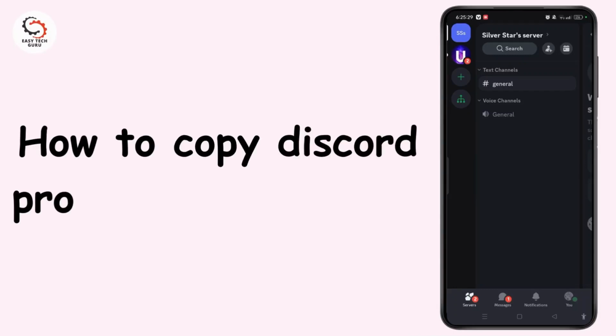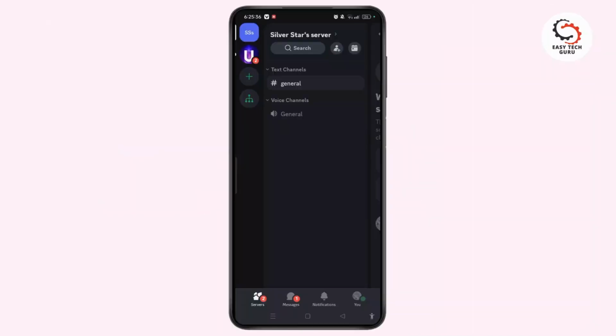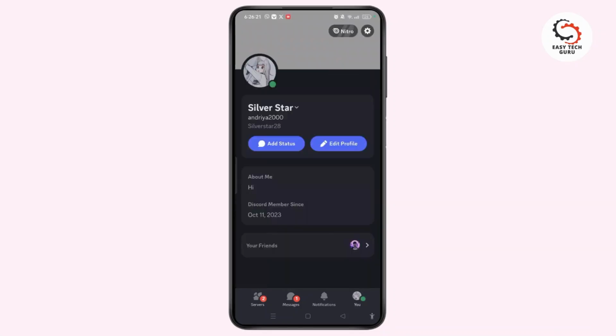How to copy Discord profile link on mobile. Open Discord app, then go to profile. Just tap on bottom right corner profile icon. On this profile page, you have to tap on the settings at the top right corner.